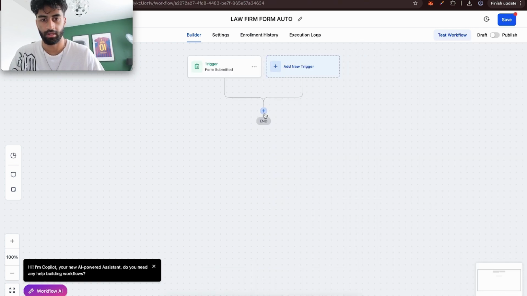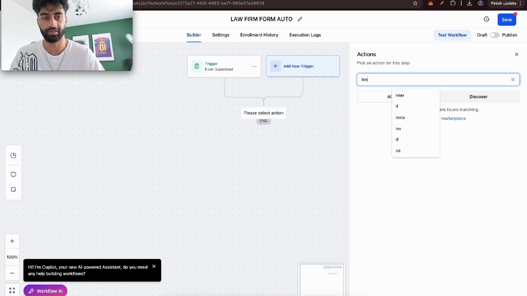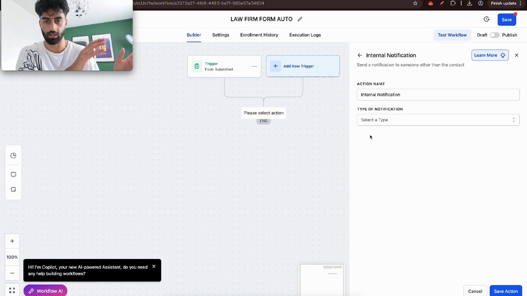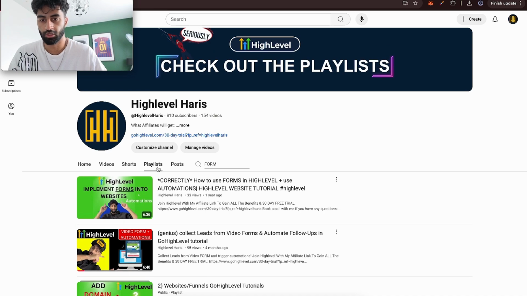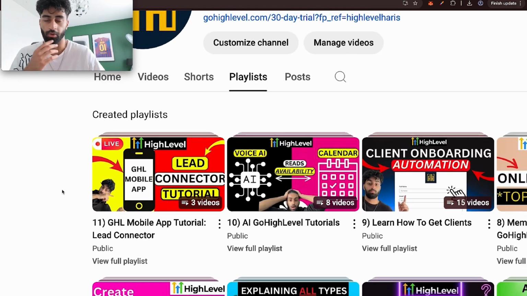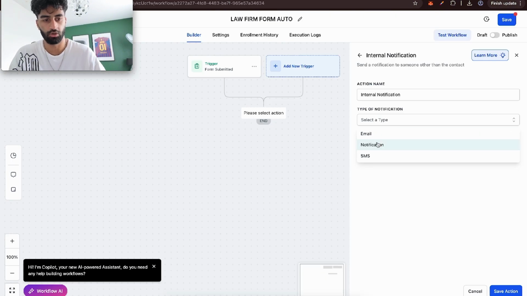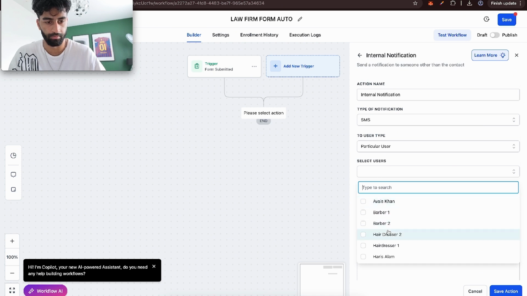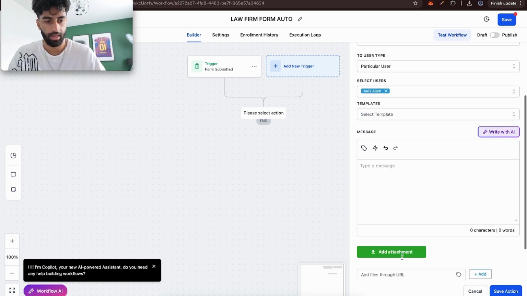Done. Now we want to send an internal notification to ourselves, to our Lead Connector mobile app. Watch this video here. I've got a playlist on YouTube. So if you go to my playlist, I've got a playlist about the Lead Connector mobile app, which is basically a mobile app which integrates with GoHighLevel. So let's go to notification, or we can do an SMS to myself. So user, let's go for me. And in the message, we want to put all the fields in that form.